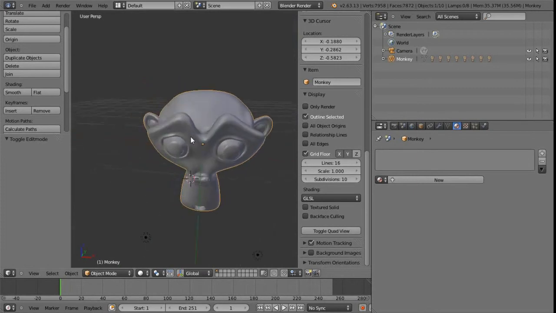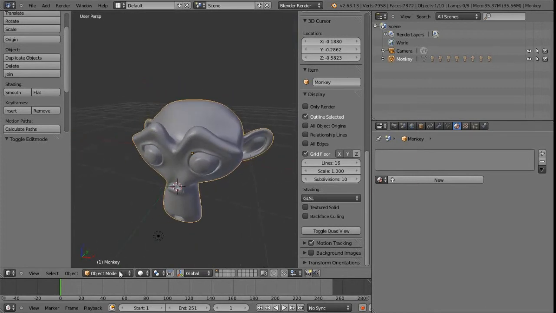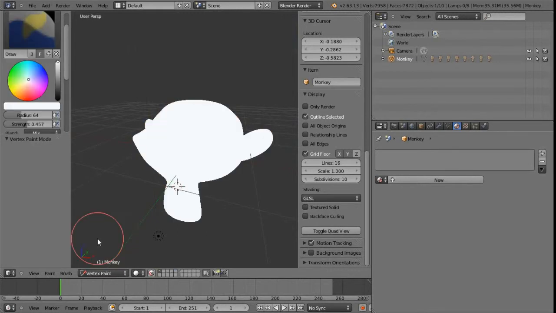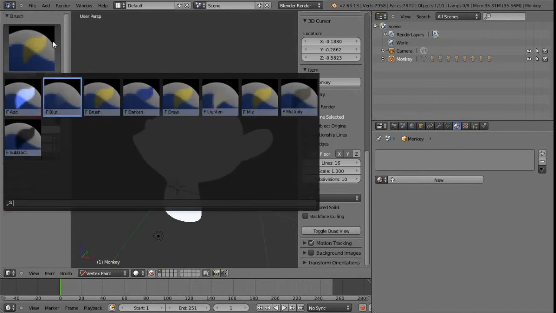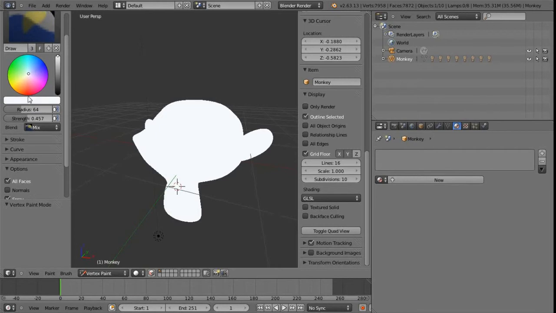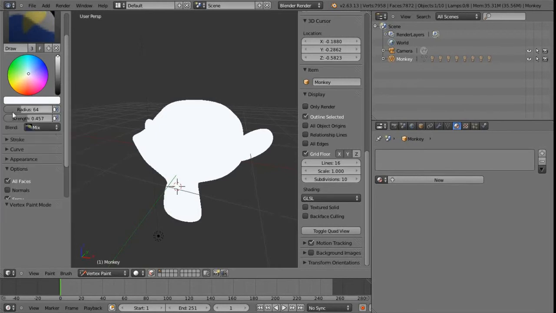So all we need to do to start manipulating the vertex colours is just to come down here to the mode menu in the 3D view and switch that to vertex paint, and we can see the shading completely changes on the monkey there, and also the tool shelf has completely changed. At the top here we have some brushes that we can switch between, and then we've also got our colour wheel here and some values that we can key in. We've got the radius and strength and some other general painting tools.